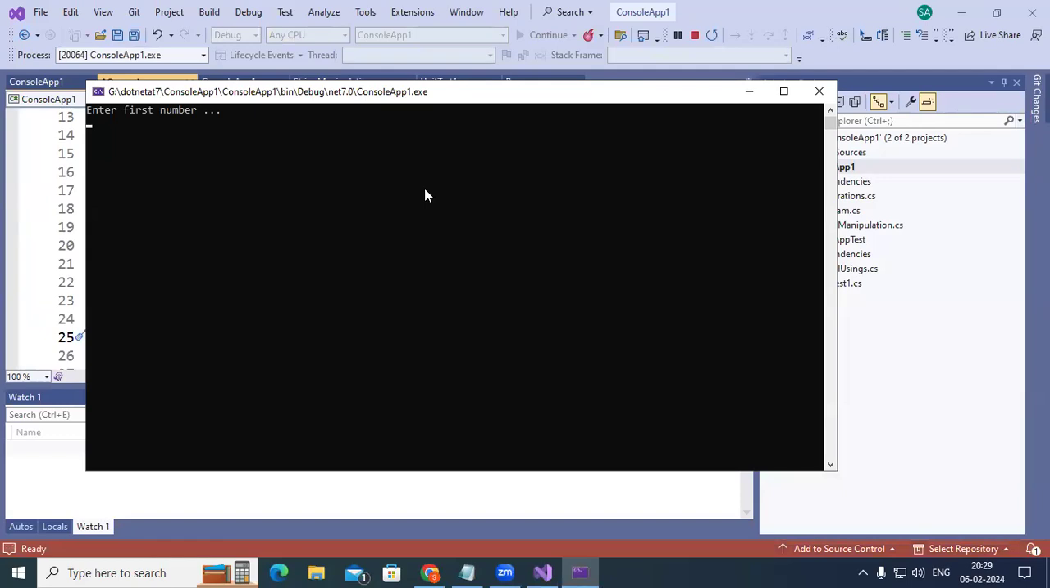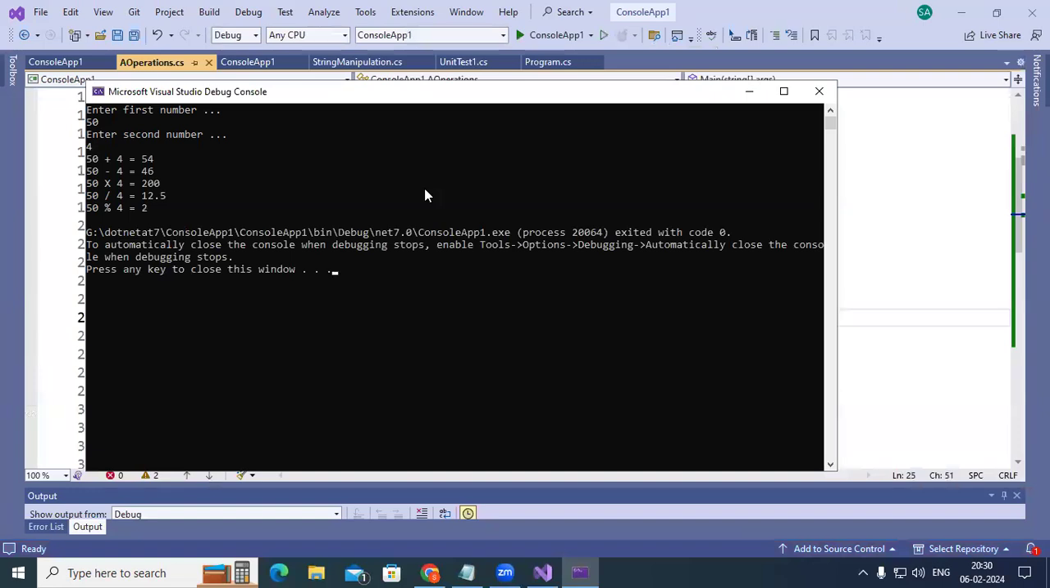Here I go with the first number 50. The second number is going to be 4. So what result do we expect? First 54, then 46. 50 into 4 is going to be 200. Then after that 12.5, when you divide 50 by 4, and 2 must be the remainder. The values must be 54, 46, 200, 12.5, and 2. You're getting the same thing.